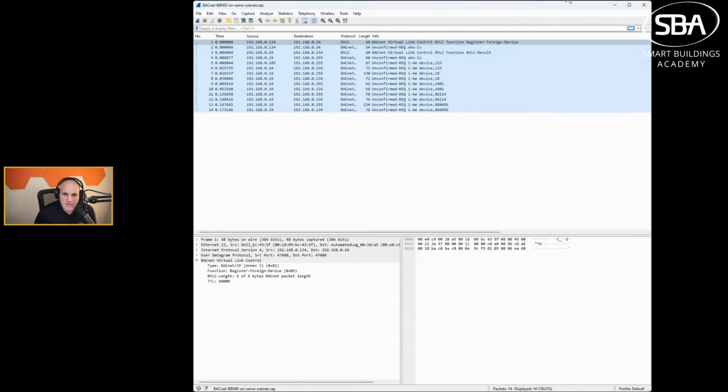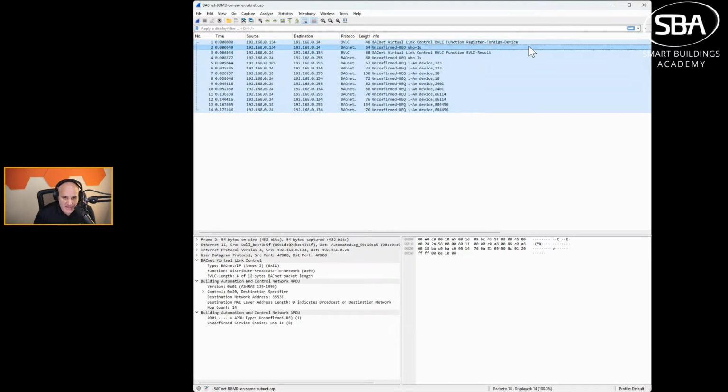Whenever you read Wireshark, you want to read it from top to bottom. This is the latest capture, and this is the most recent capture. You can see that they're number stamped, and you can actually follow the stream if you wanted to, but we're not going to do that. What we can see here, we have our BACnet virtual link control, and we're going to register a foreign device. So this is just going and registering a foreign device. And then when we register that foreign device, we're then going to execute this Who-Is. And this Who-Is is going to be sent out to that subnet.